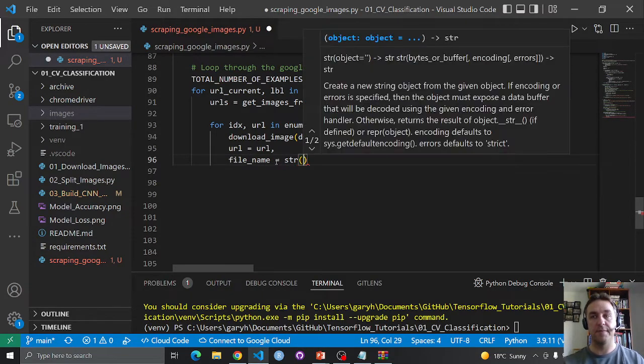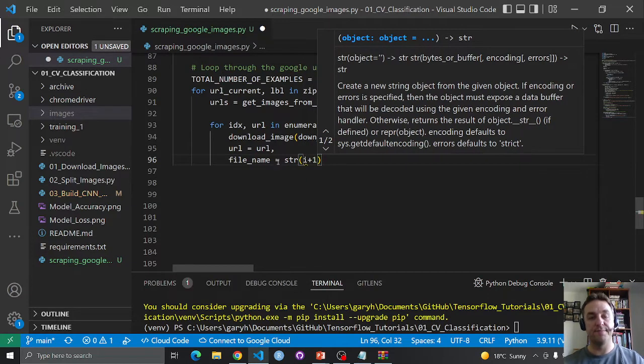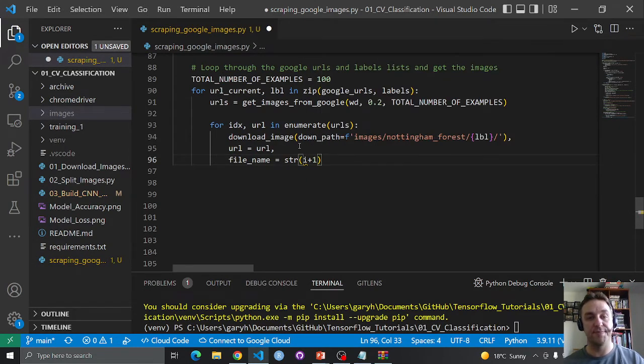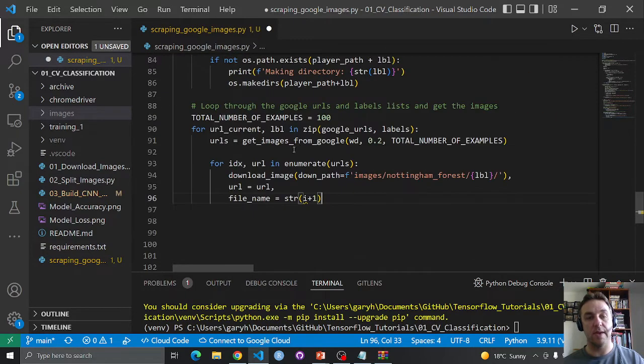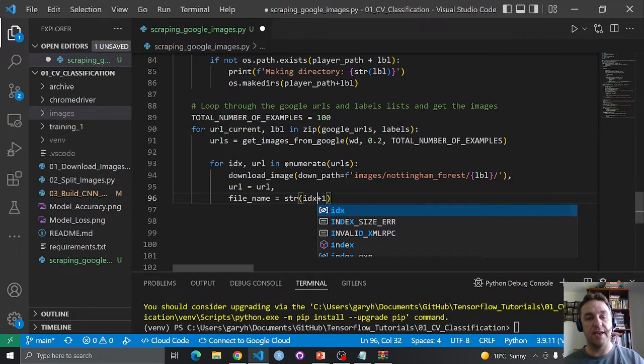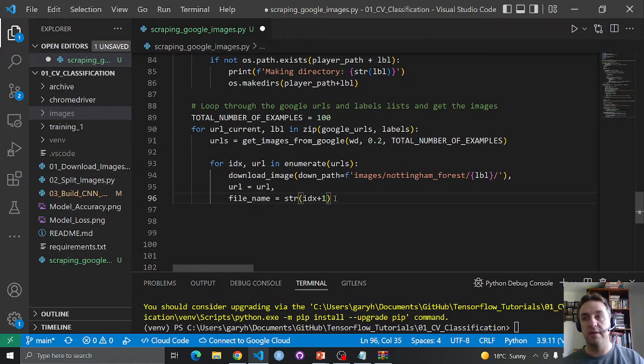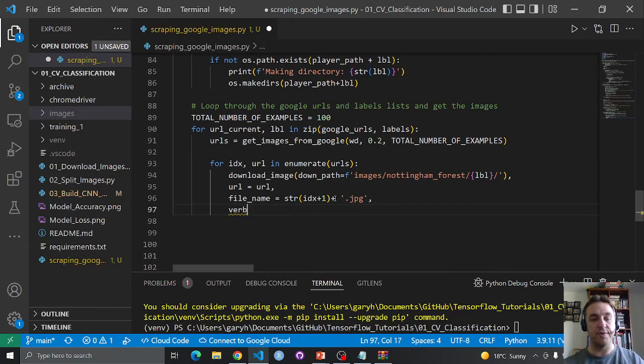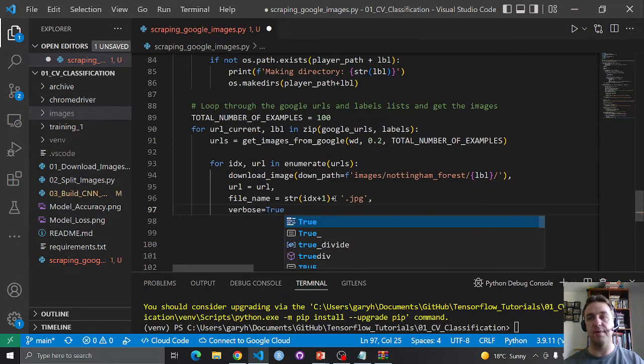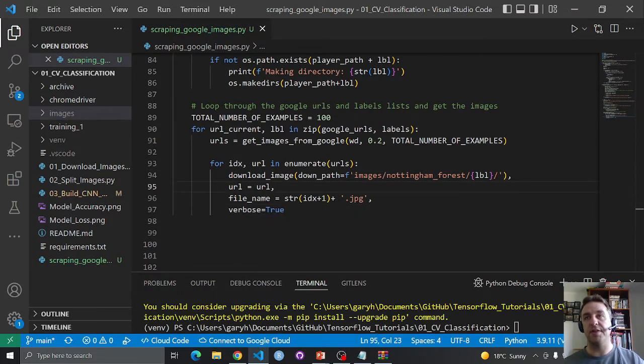File name equals string i plus 1. So it's going to create a string of our iterable when it loops. So we want to change this i to index. For each index that it enumerates over, I'm going to add a 1 to it because it will start at 0 indexing. And plus, I'm going to just add a .jpeg to it. You could do a bit more with that if you wanted to create date timestamps and stuff. I'm going to set verbose equal to true because I'm going to be able to print this out as it runs.